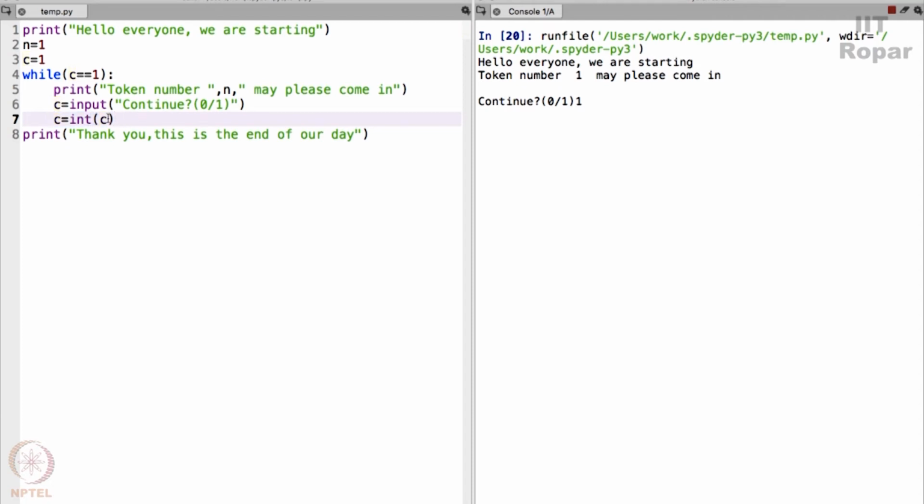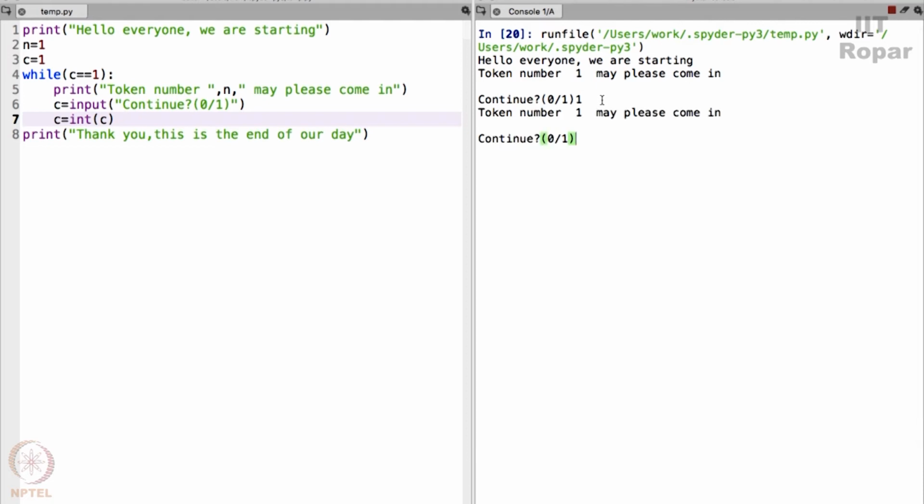Okay, fine. So now I come here and I again go here, and then C continues. Okay, continue 1, enter. It is saying token number 1 may please come in. This should not be the case.